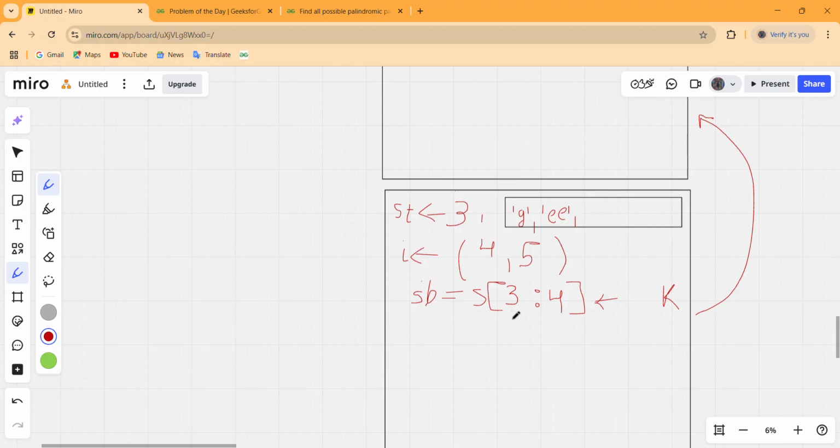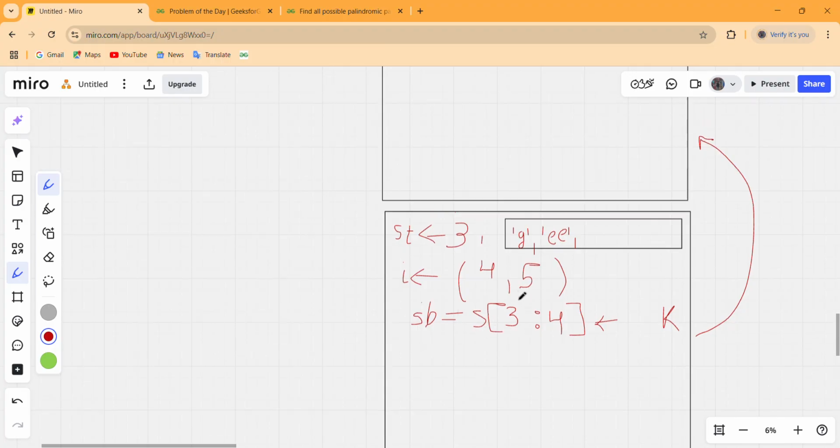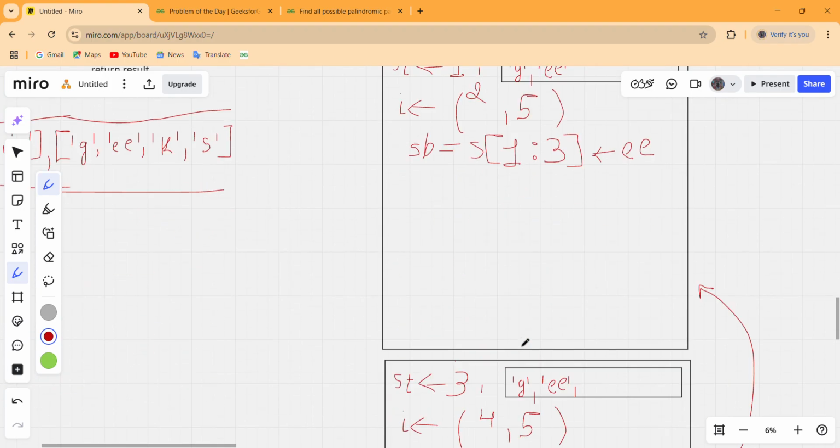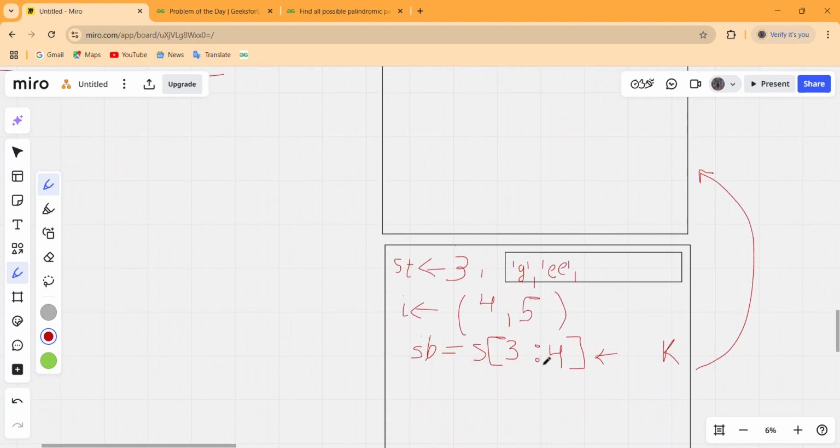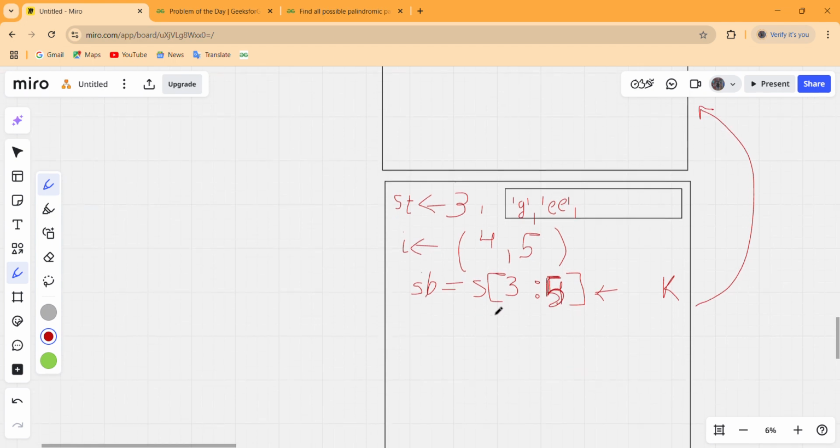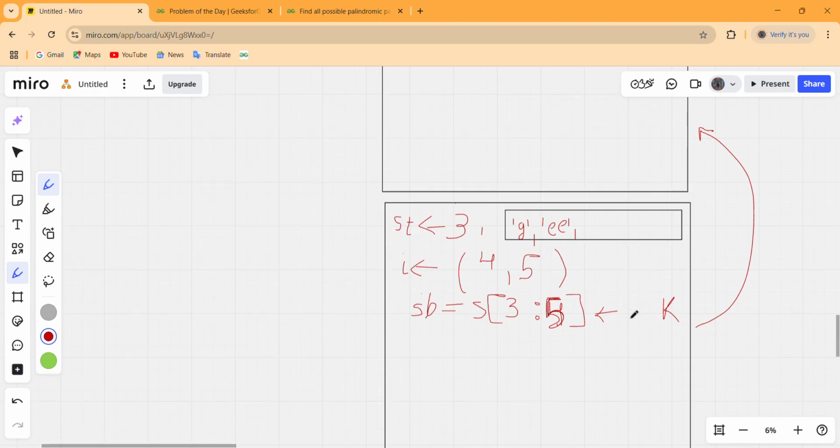Now this SB will receive the substring value from start, that means start is still 3 and this I is 4, so this is I plus 1, that means 4 plus 1, that is 5. So this will receive the substring from 3 to 5. So what is the substring from 3 to 5? That is KS. So this will receive KS.